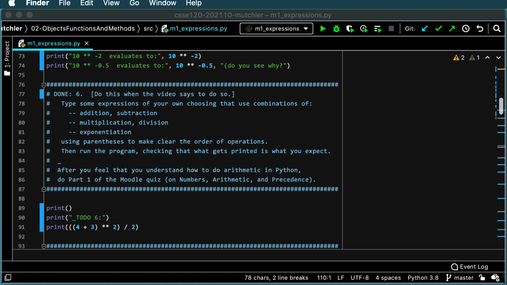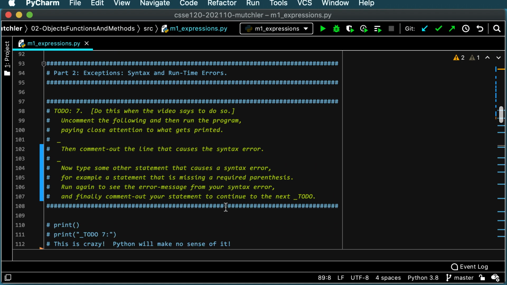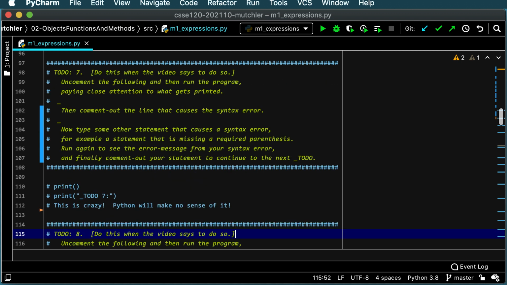Let's continue now to to-do 7, which is the beginning of part 2 on a topic called exceptions, and in particular syntax and runtime errors. An exception is the word we use for when a Python program does something exceptional, for example, if it has some error that causes the program to crash. There are many kinds of exceptions. Here we'll investigate a couple of them.